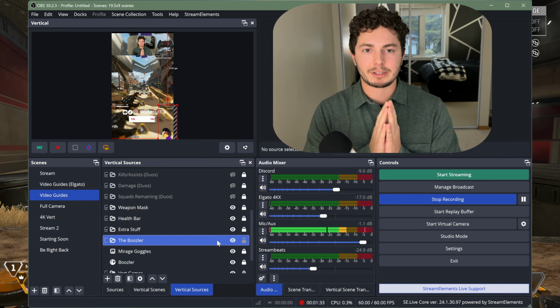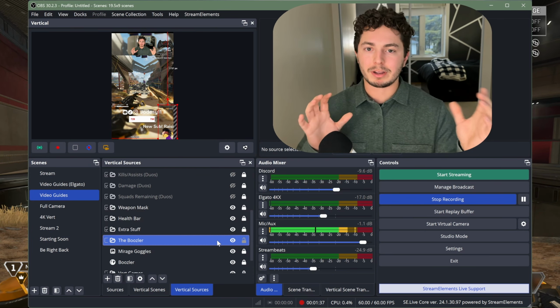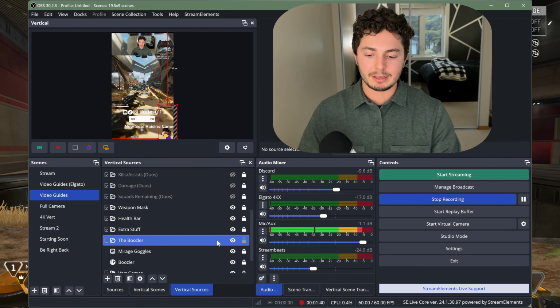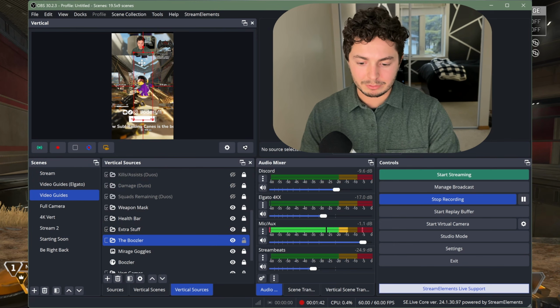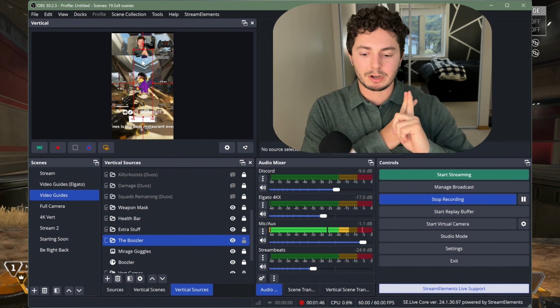Almost at the end here, I'm going to show off the Boozler really quickly. So the Boozler is an interesting one. The Boozler is the mascot of our stream. And this one is in a group for a different reason than the previous ones. Okay, the Boozler is made up of two different sources. We have the Boozler monkey and we have the Mirage goggles.